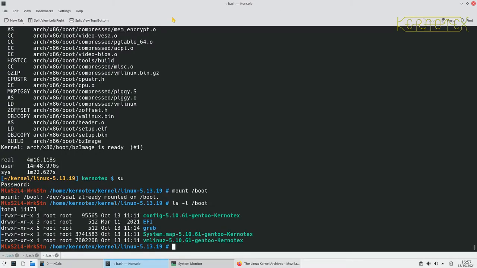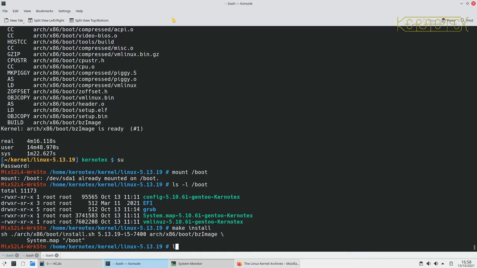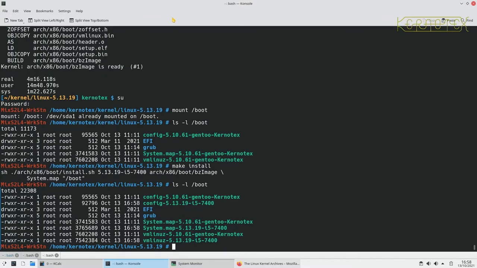And there's several ways of doing this. You can either copy the files manually, which is the way that LFS does it, or you can install them with a make target called make install. And if I now do a listing of the boot directory, you can see that it's copied the new config file, a System.map, which I think has got a load of symbols in it for the kernel. And this is the actual kernel itself. So the existing kernel that's running is obviously the other one.